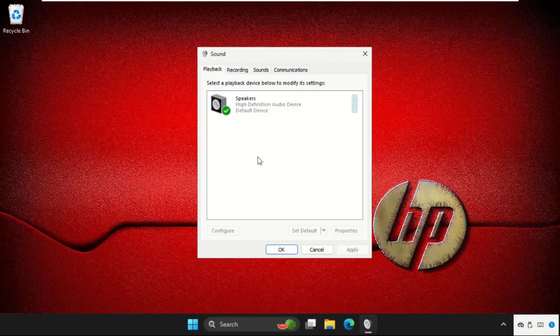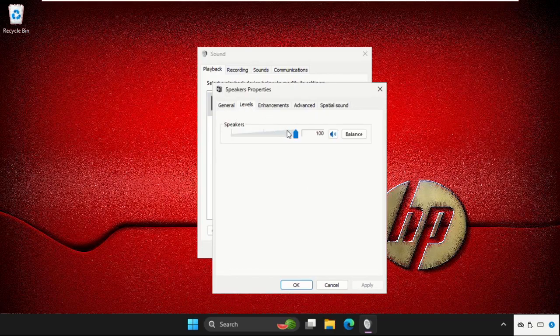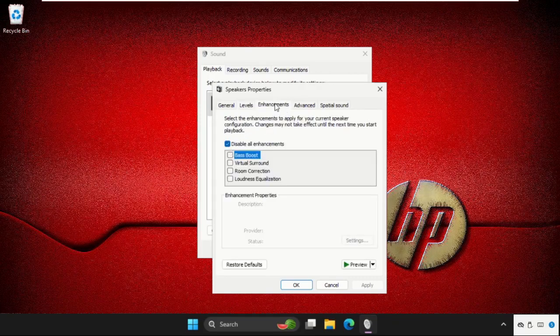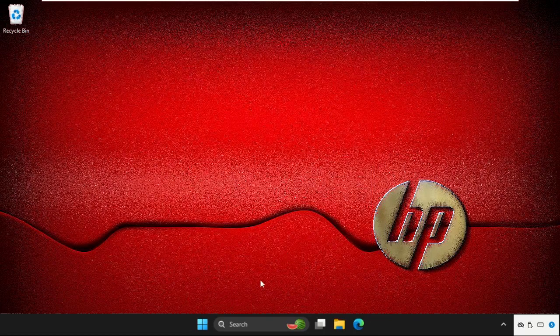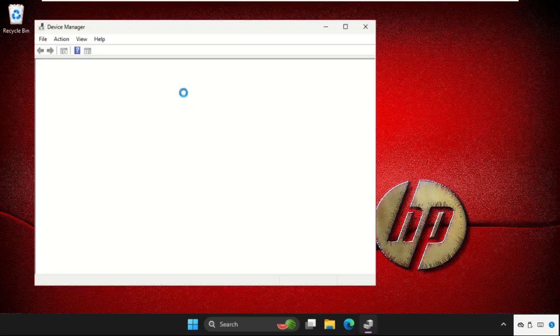If not, then go to its properties, go to the levels tab, and make sure we set this up to 100%. Then in the enhancements tab, check this option, disable all enhancements, click on apply and then OK. Once done, right click here, select the device manager.